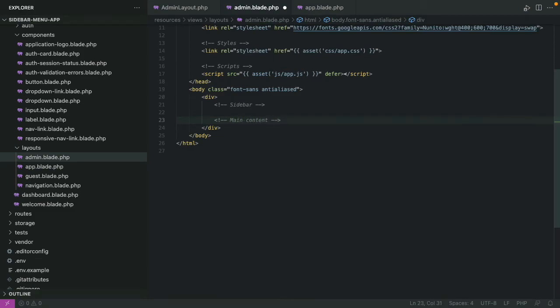So let's start with the sidebar. We will create an aside tag like this, and this is where the whole sidebar will live in. And inside the sidebar, we're going to have another two sections. One will be for the logo of the application, so let's block that. And then below that, we are going to have the navigation links. So let's block out the contents for the logo.